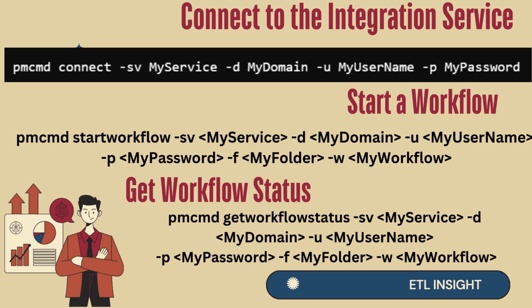How do we start a workflow? pmcmd startworkflow -sv is for the service name, -d is for domain, -u username, -p password, -f the folder, -w the workflow you want to start. Everything inside the angular braces needs to be replaced by the values which you use in your project. These are parameters to the utility.